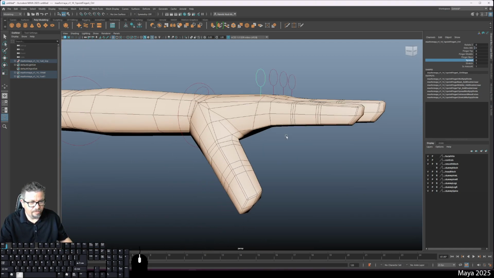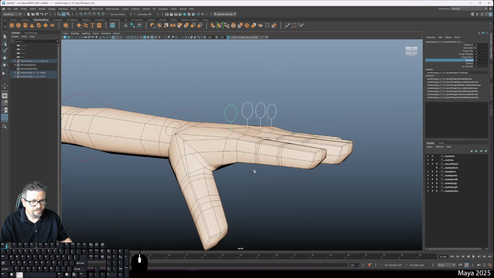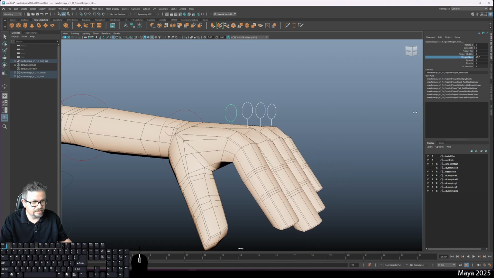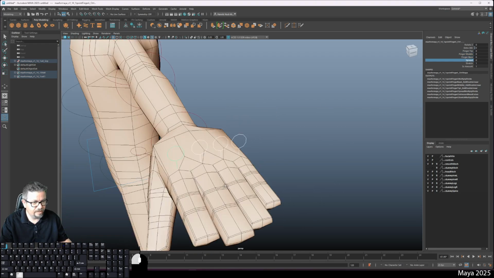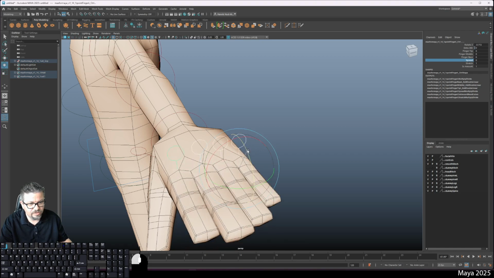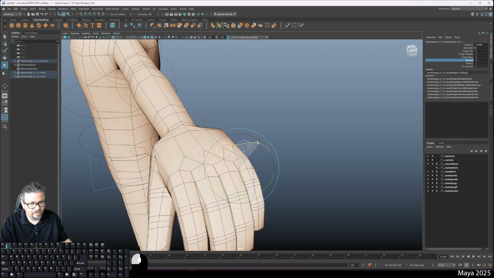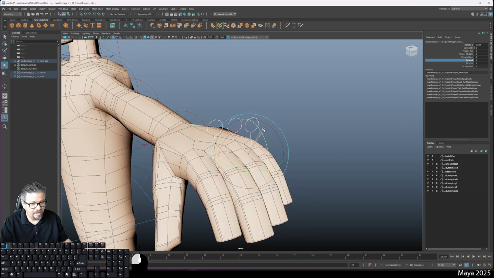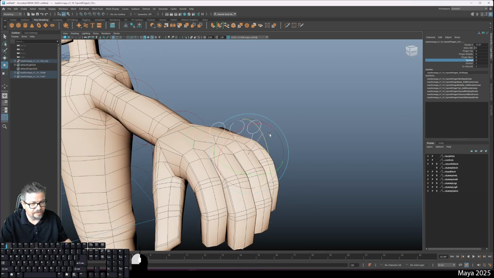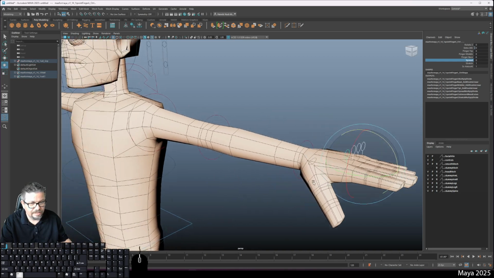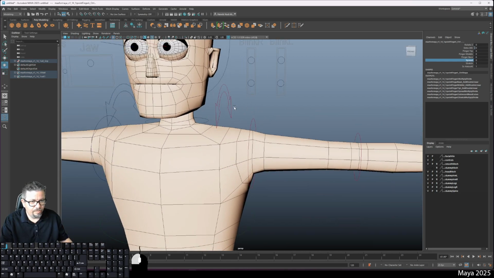Anyway, now I'm going to do all the rest of these just to speed up the process, just to show you. Fingertips, they all work. Finger middle, they all work. Finger base, they all work. And then spread, they all work as well. And then we'll just rotate just to make sure. And this one only allows you to rotate on Z.